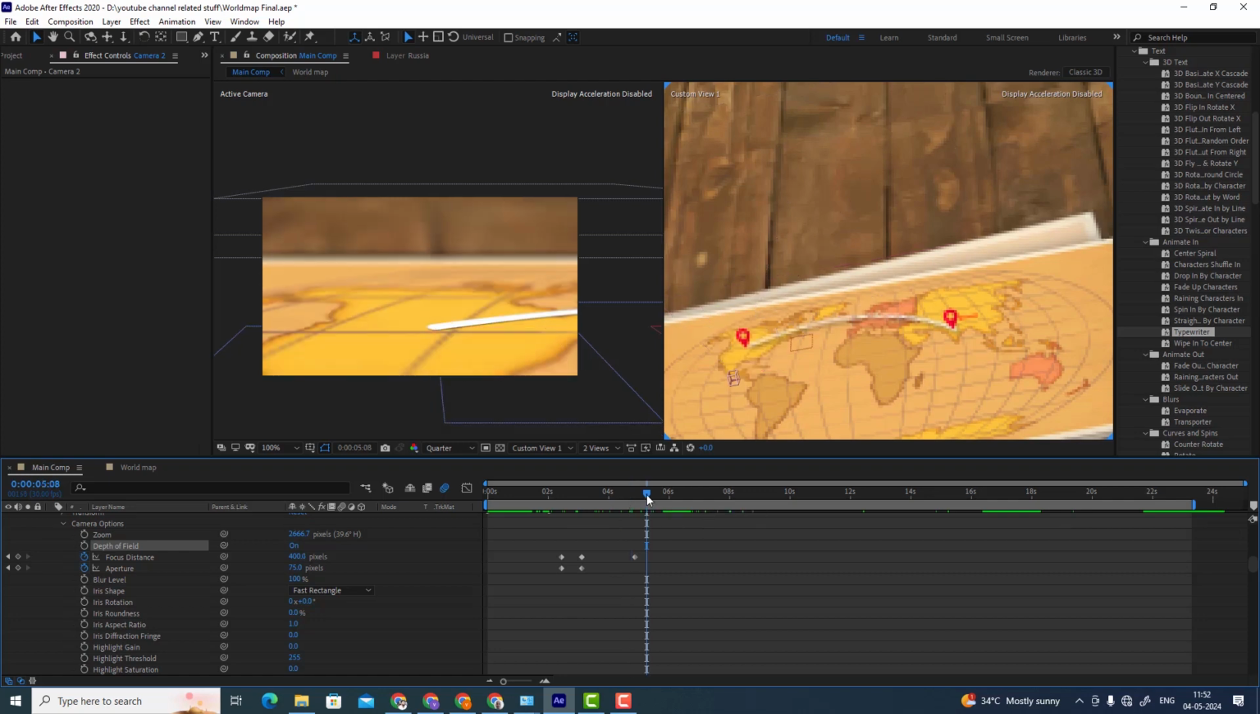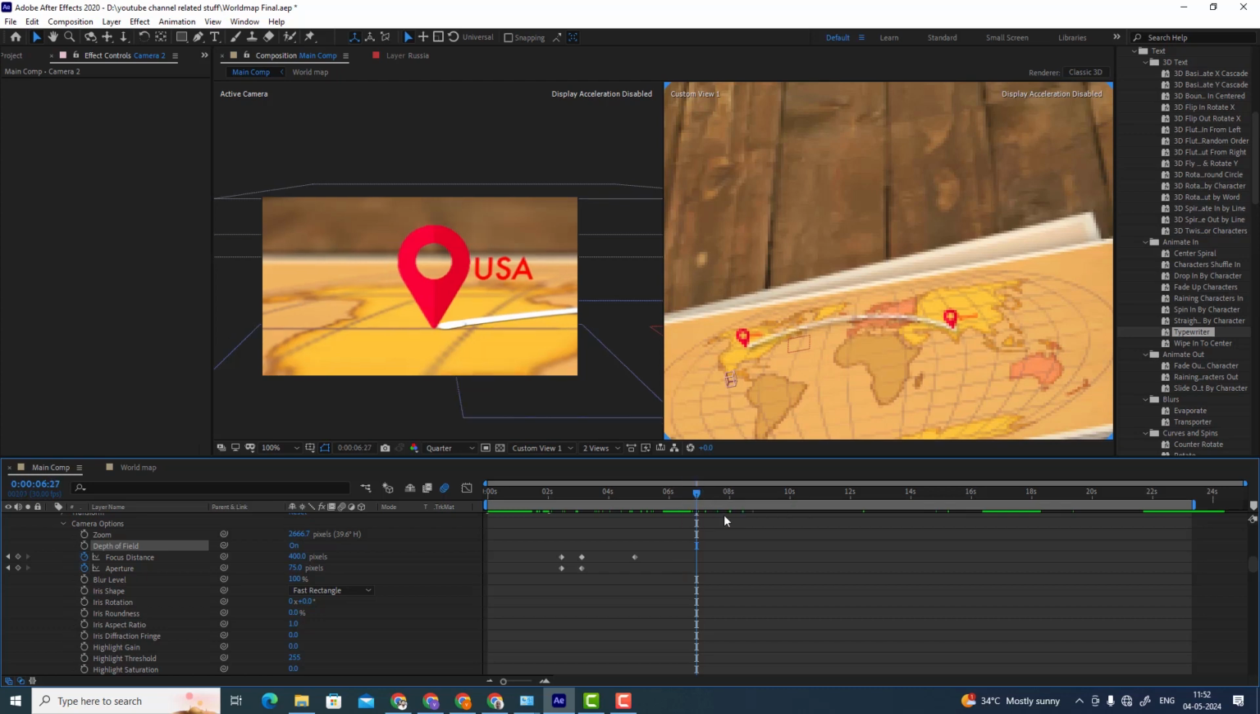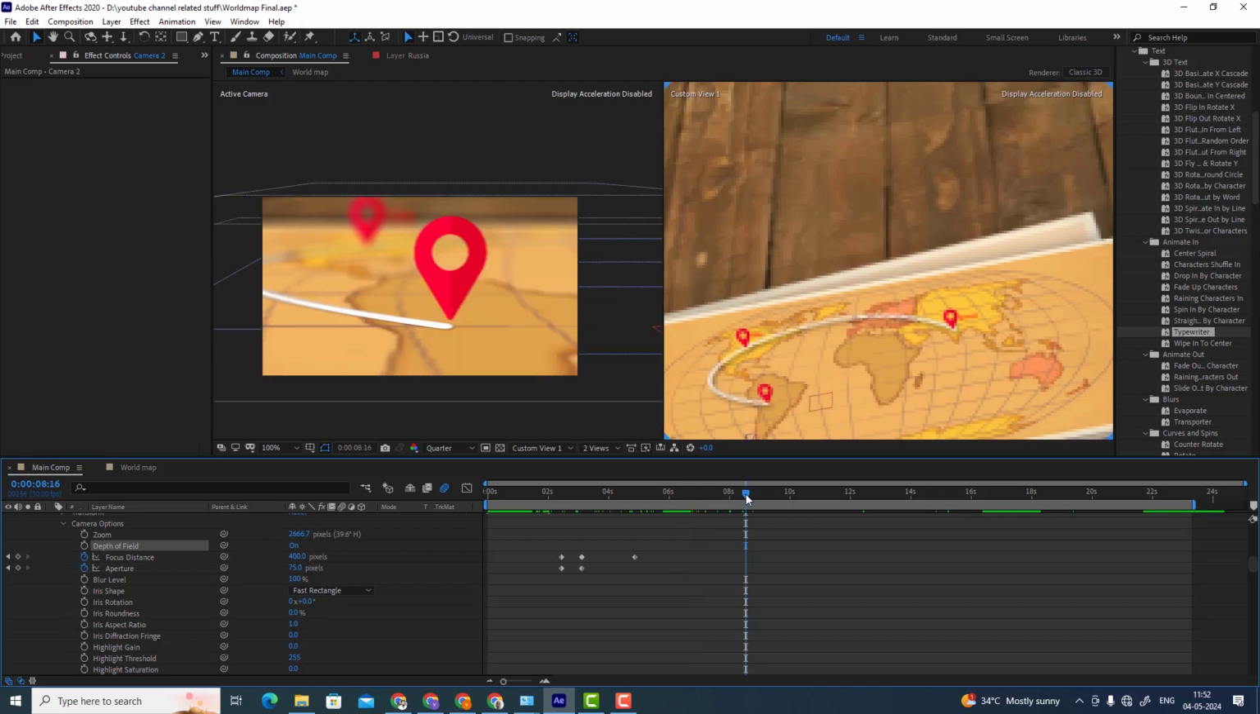Repeat the same process for all the cameras, like USA, Brazil, South Africa and everything. You have to do the same process for all the countries.